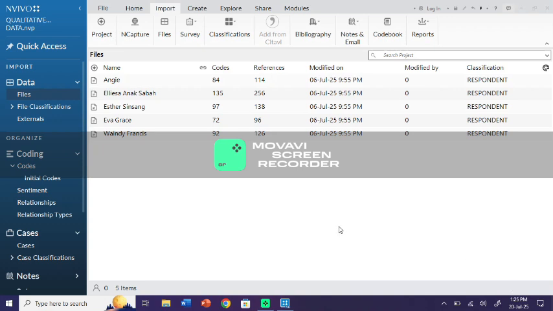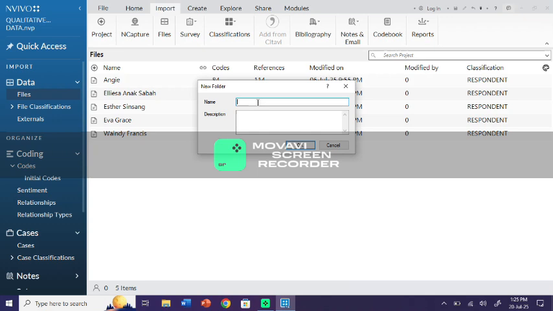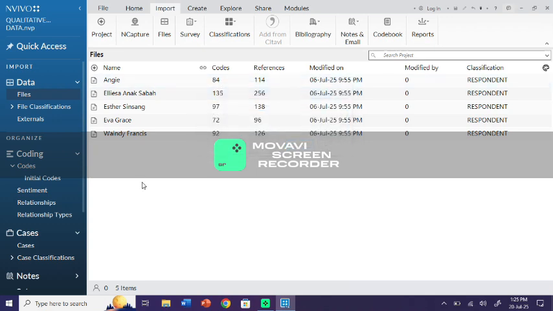Okay, actually if you want to organize your project, you can create a subfolder here. Just create new folder. You can put any title like interview transcript and then description, and then click OK if you want. But for me, I prefer like this because I know my respondents. Okay, and right now we go to manual coding.